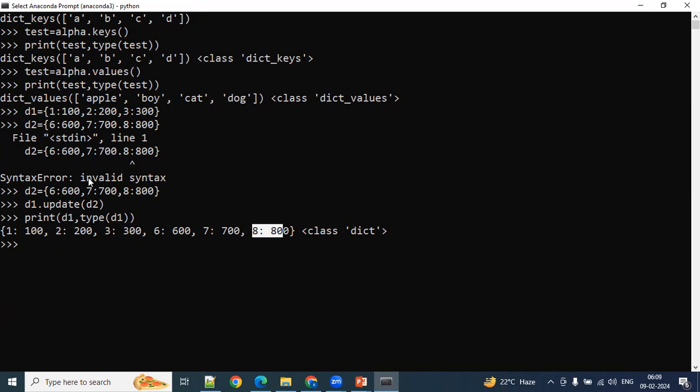And what about the second dictionary? Will it get updated with any values? Second dictionary, so D2 I'm taking here. What happened? Second dictionary is the same, the values won't change, because you're clearly saying that D1 you try to update with the D2. D2 remains the same.